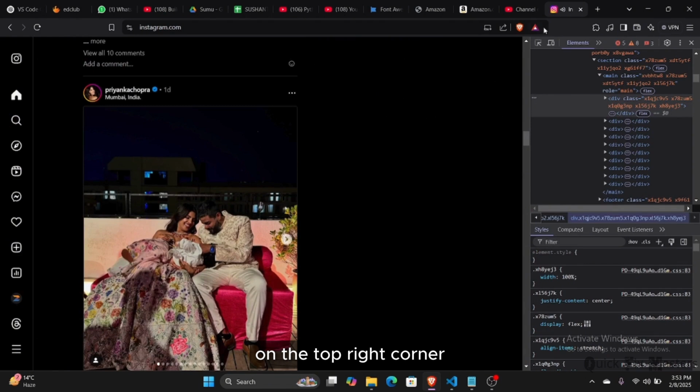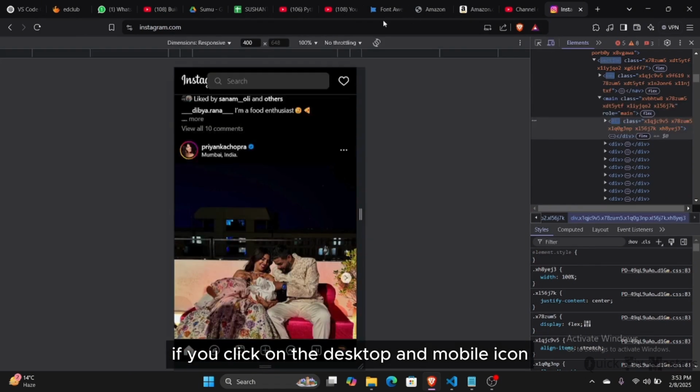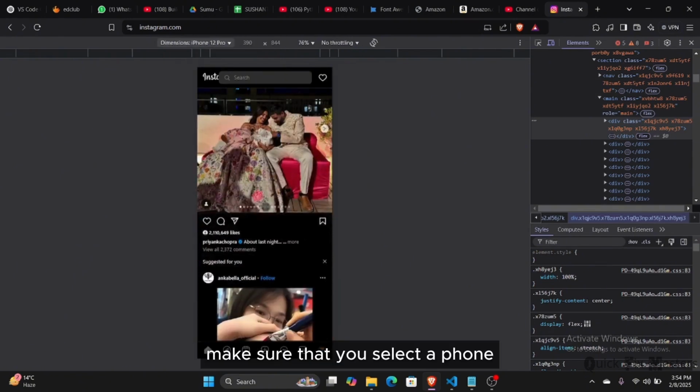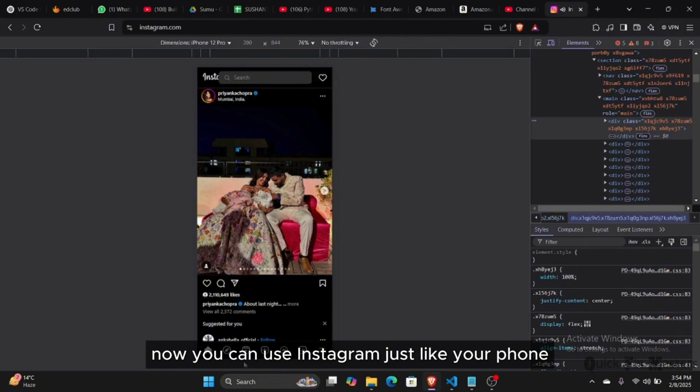On the top right corner, if you click on the desktop and mobile icon, your interface will look something like this. You can click on Dimension Responsive and select any of the device. Make sure that you select a phone. Now you can use Instagram just like your phone.